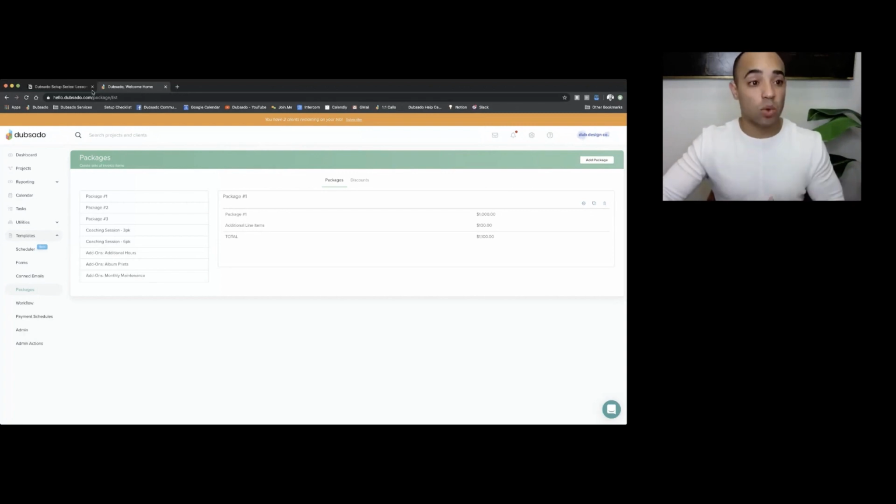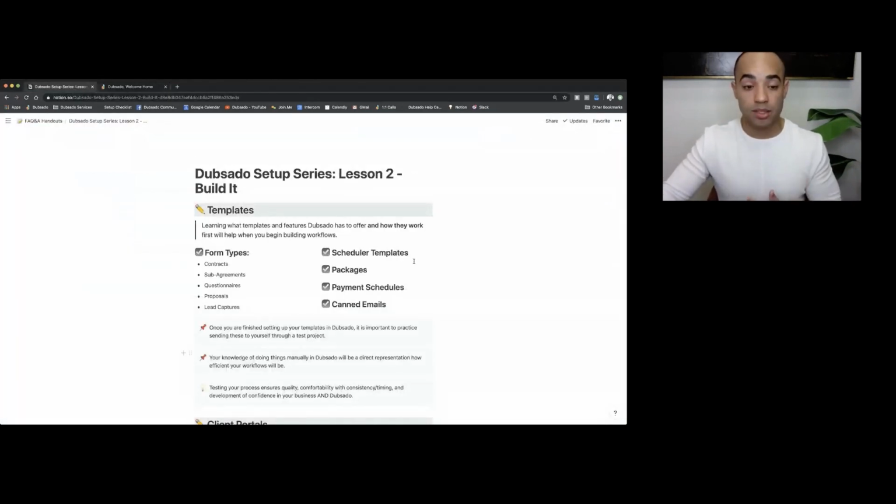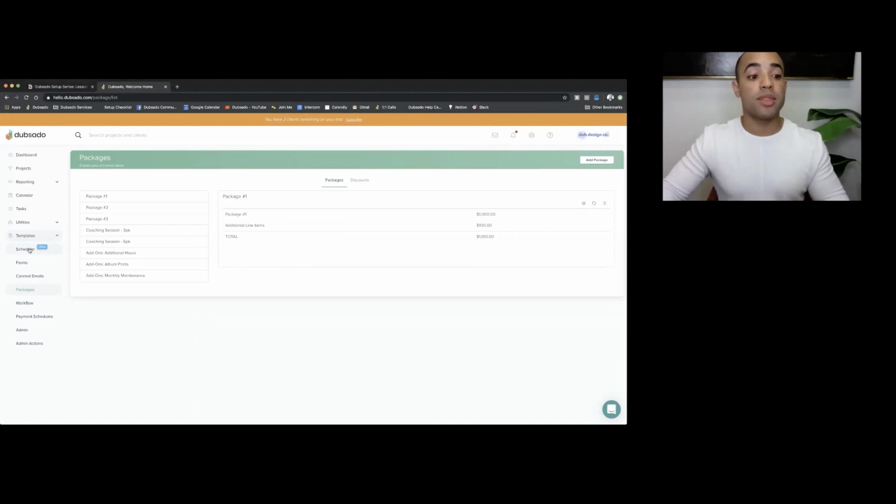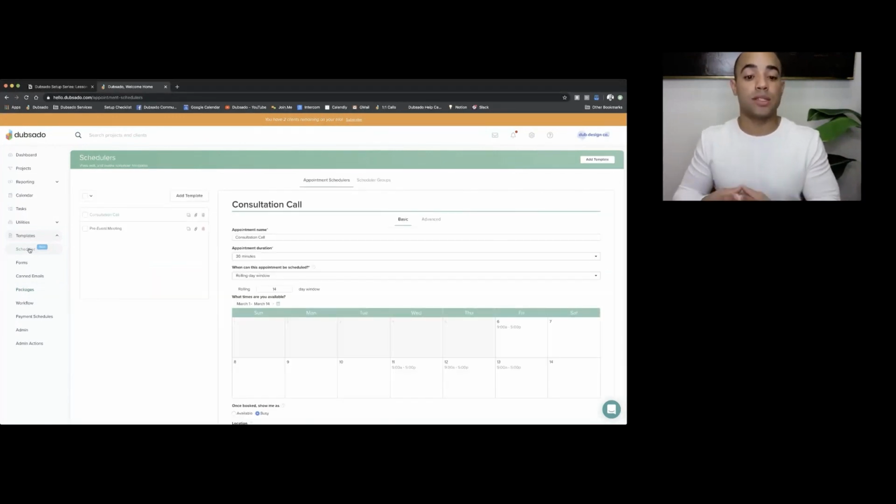The next thing we'll talk about is scheduler templates. Scheduler templates in Dubsado are a newer service. We've had it for a while, but it's one of our big features that we released a little while ago. The scheduler is designed to send out your availability to a client. If you're familiar with platforms like Calendly or Acuity, third-party scheduling services, you would do the same thing in Dubsado, where you create your different appointment types or event types.